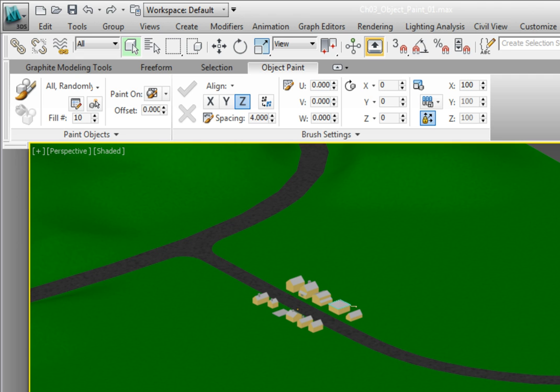In the Perspective viewport, click on the Landscape 01 object. This is an editable poly object and can be used with the Object Paint tools available in the Graphite Modeling ribbon. In the Paint Objects panel, click on the drop-down next to the Paint On option and choose the Selected Objects option from the drop-down list. This will ensure that we only paint on this landscape.